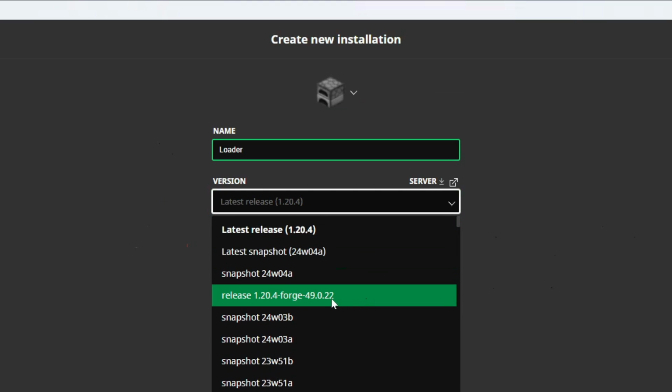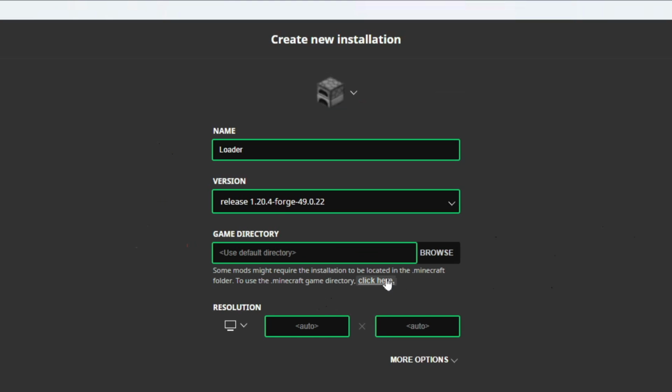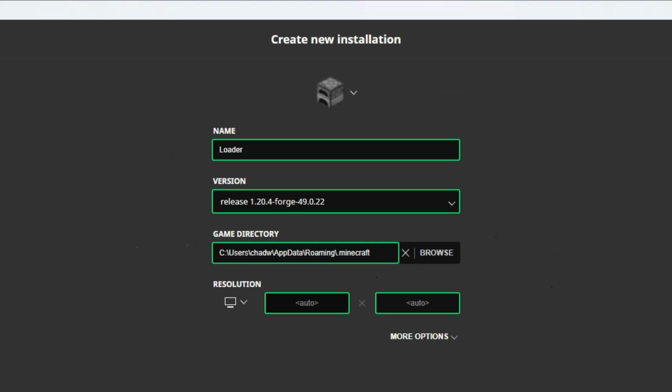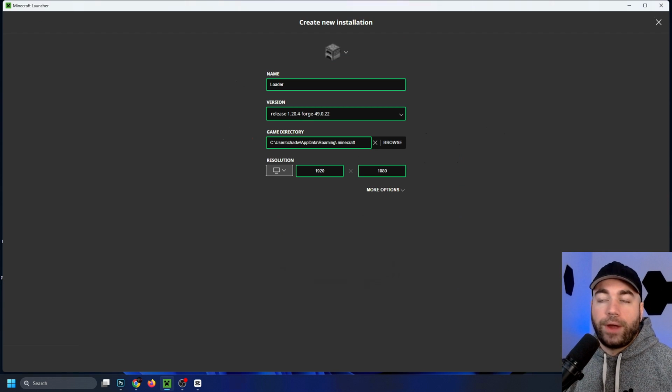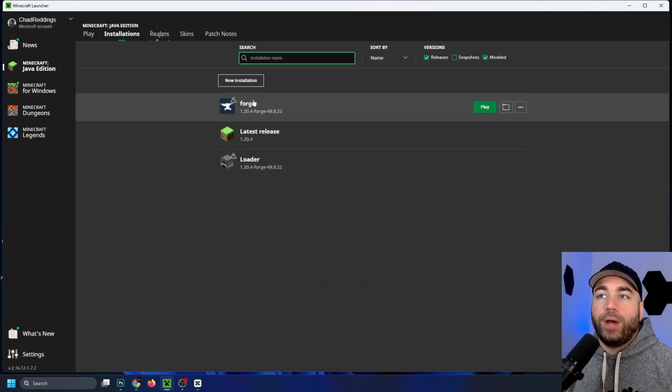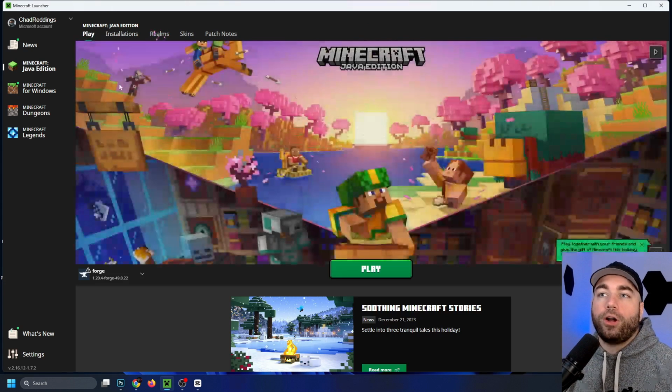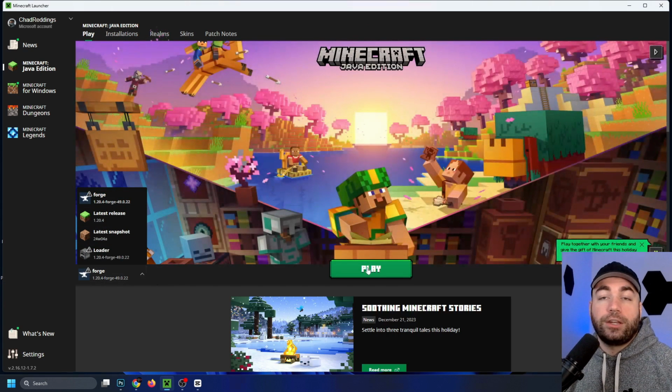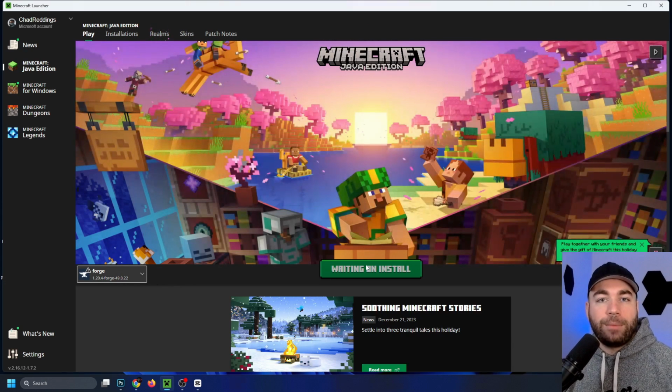So I'm going to go ahead and select that, and select click here, so it's going to use the .minecraft game directory, and then you want to select your resolution, and I'm just going to go with my resolution on my monitor, and then just go to create down at the bottom. Now that's going to give you a version you could try to launch here, so press play. And if you had a Forge pop up the first time, just go ahead and press play, or go back here and make sure it's on Forge and you can press play. So then your game should launch.